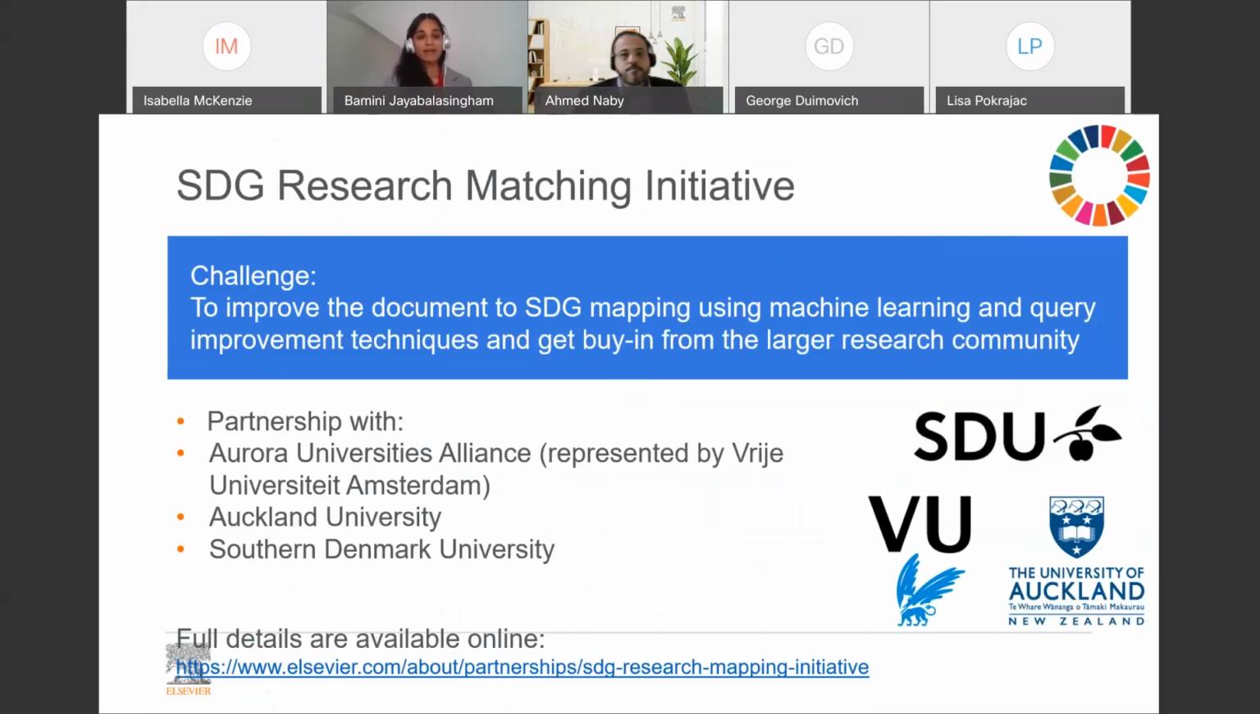And so the last prong of our improvement is to work with partners to improve the SDG mapping and build consensus with them. This was the result of them coming to us and us discussing our independent initiatives and deciding to work together.